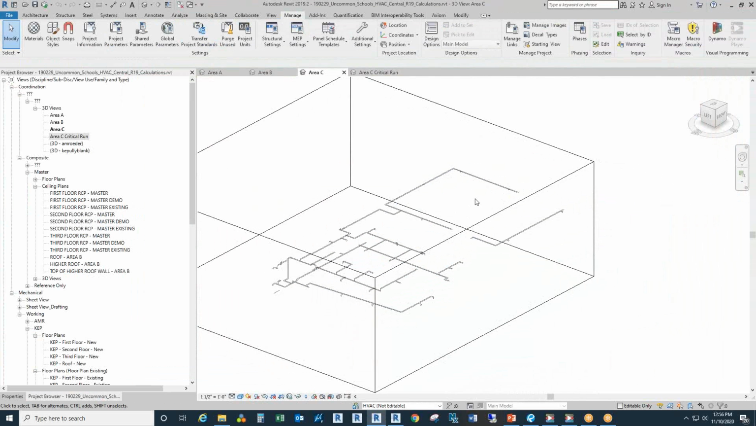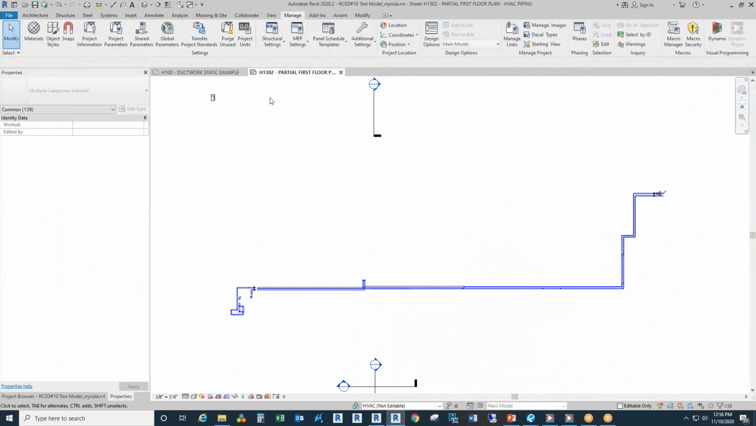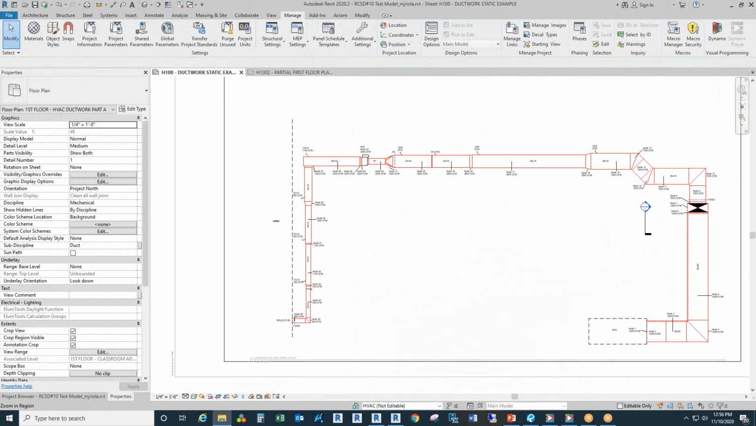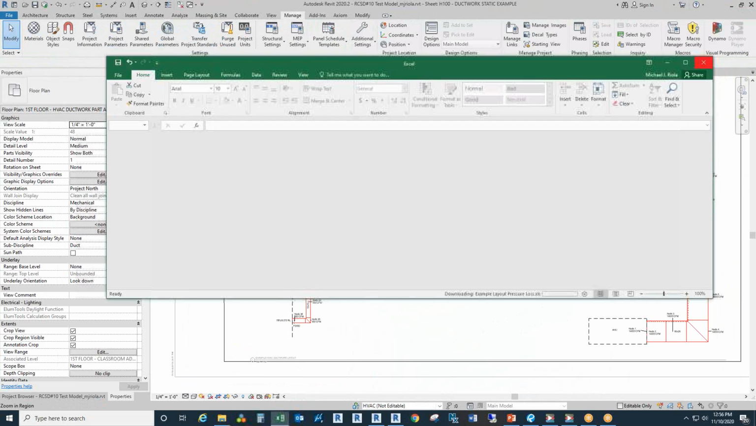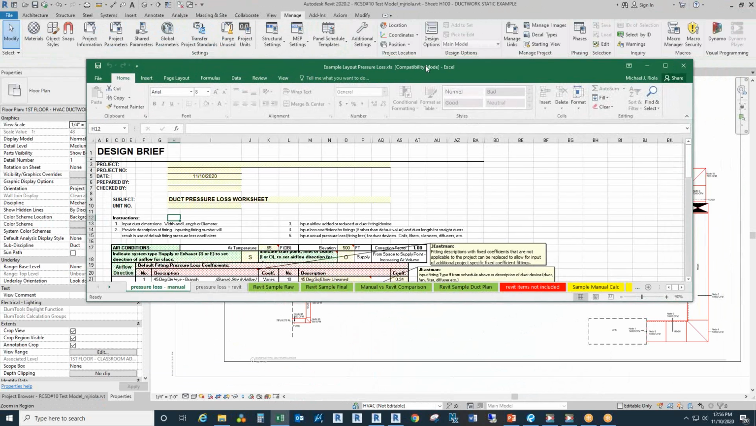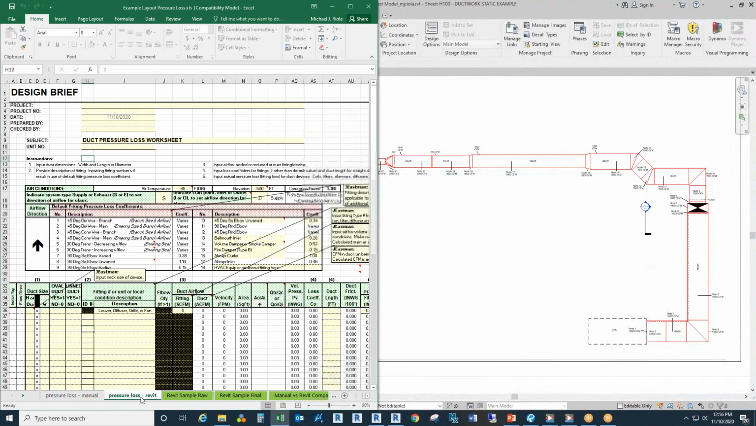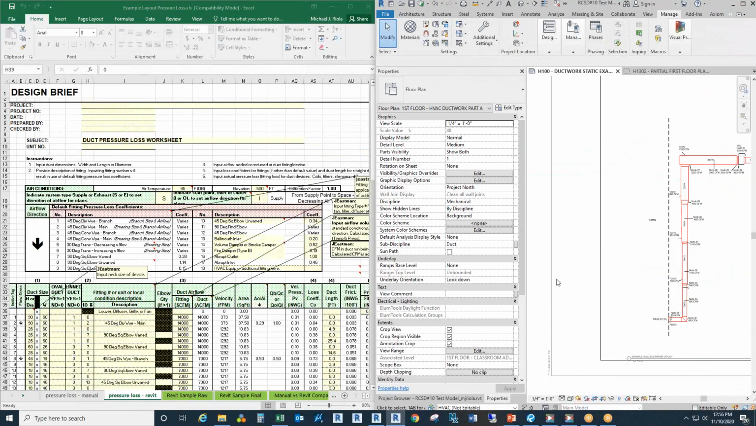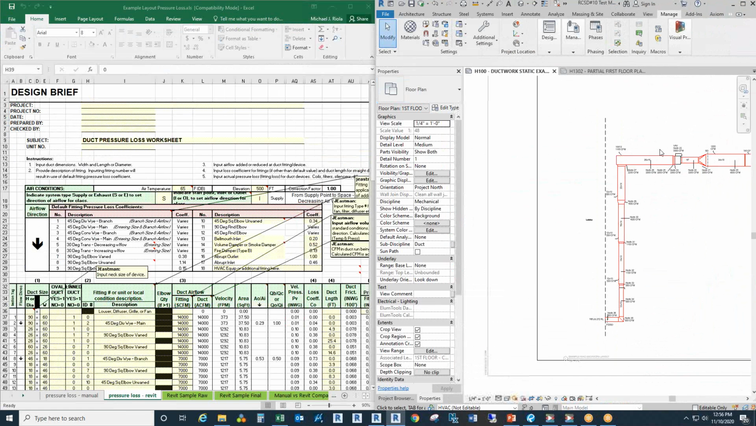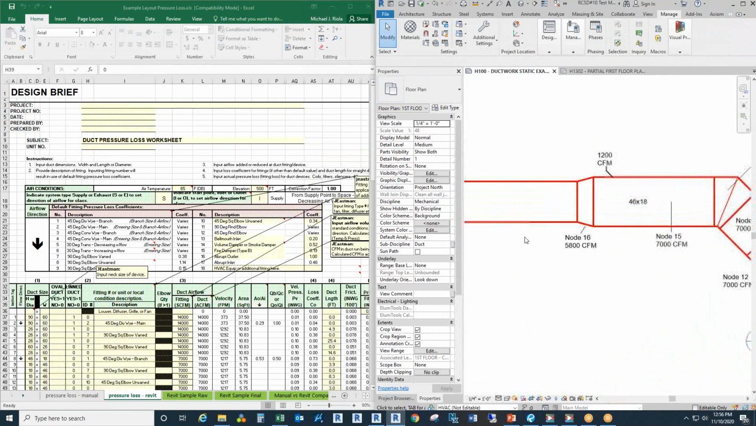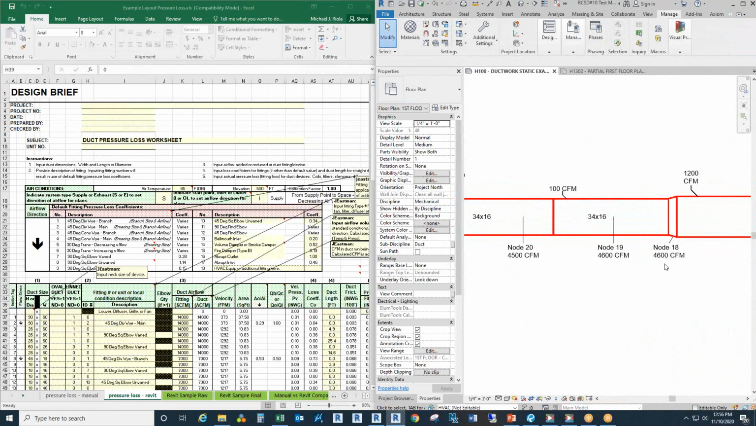Hey, Mike, can you go back to the duct plan for Revit calculator? Just go to the Excel file. And if you could show that layout next to the Excel under the Revit sample calc. I'm looking at node 19 and 20. So on your plan, you've got 19 is a straight run, 34 by 16. And then it looks like you have a branch that's 100 CFM.